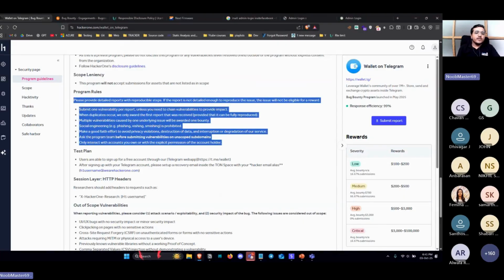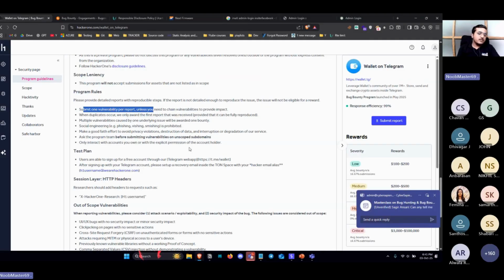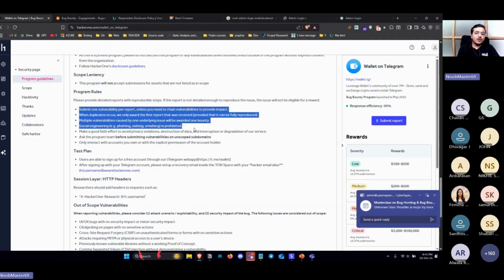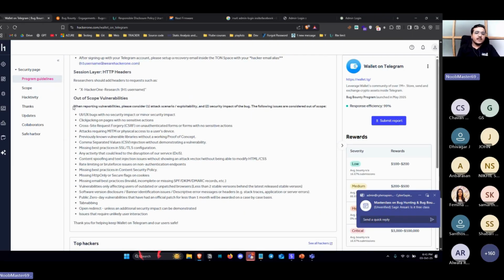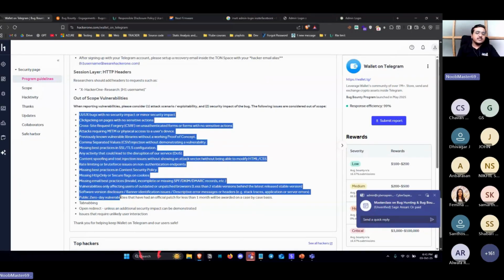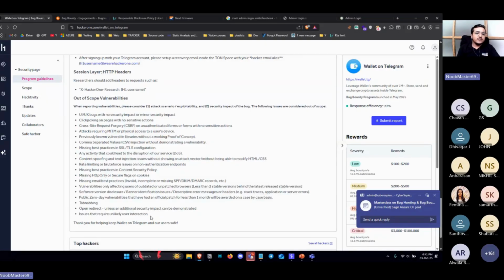Here you can see program rules are there, submit one vulnerability per rule. So you have to go through all of these rules and you should follow these. And after that, there's also something known as out of scope. If you find vulnerabilities in this section, then it will not be considered.